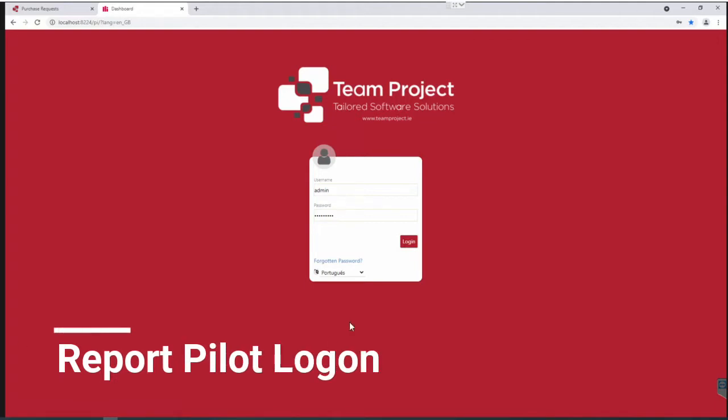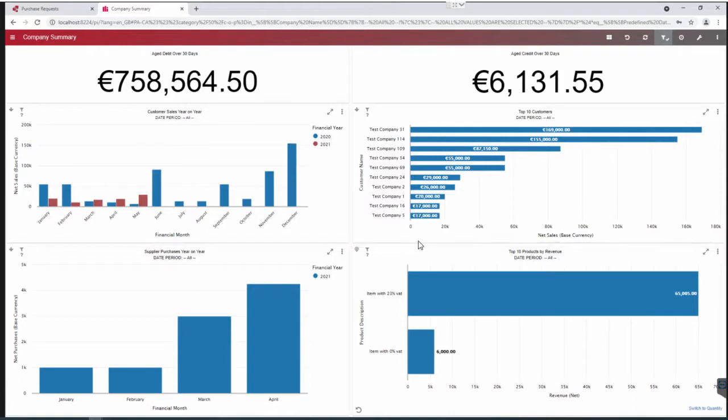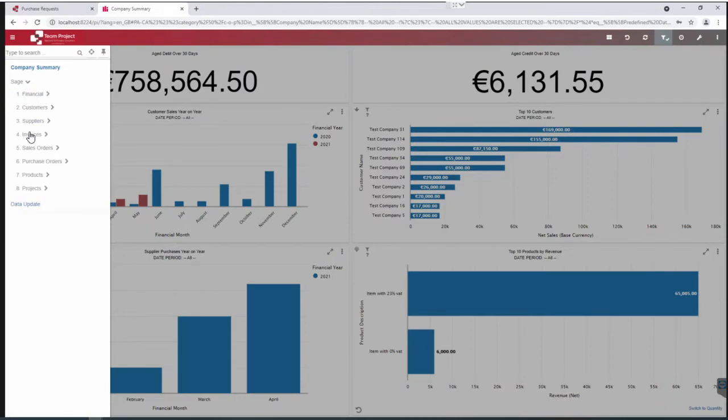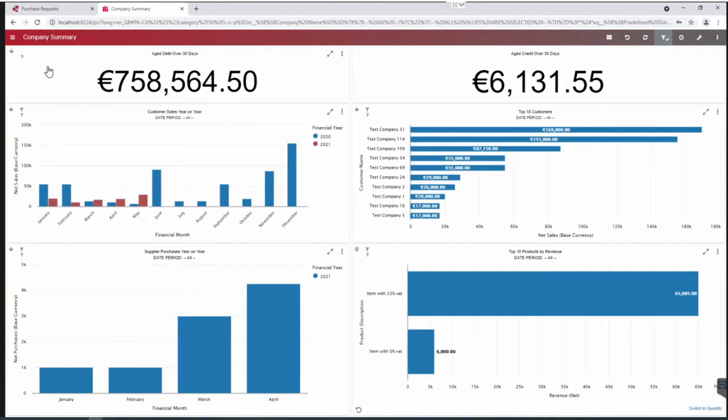Let's begin and log in. Depending on my user rights, I may see some or all of the sub-menus 1 to 8. Let's start with our company summary. This is the first panel that many users will see. It gives an overview of the aged debt, aged creditors, top customers, month-to-date and year-to-date sales, and also sales of the previous year. It also shows our supplier purchases.